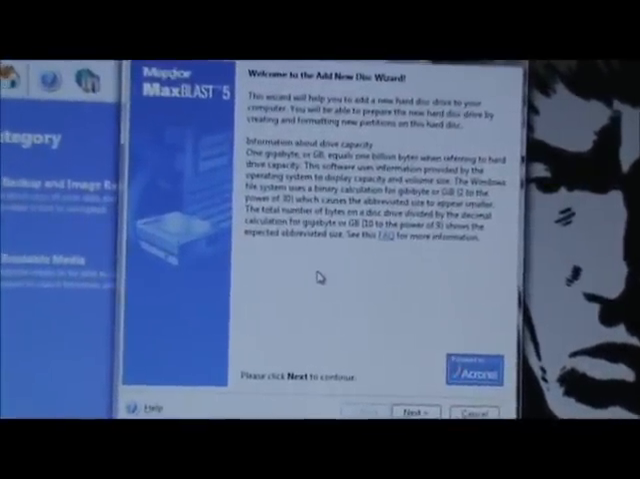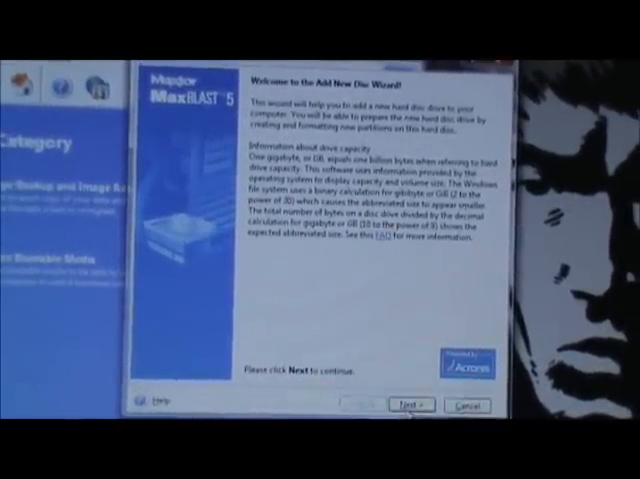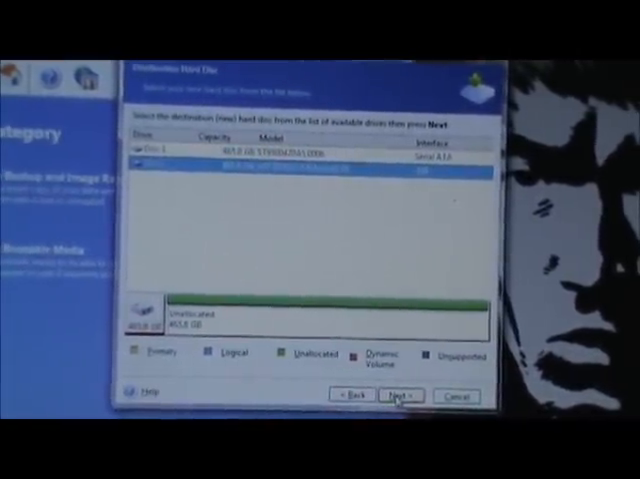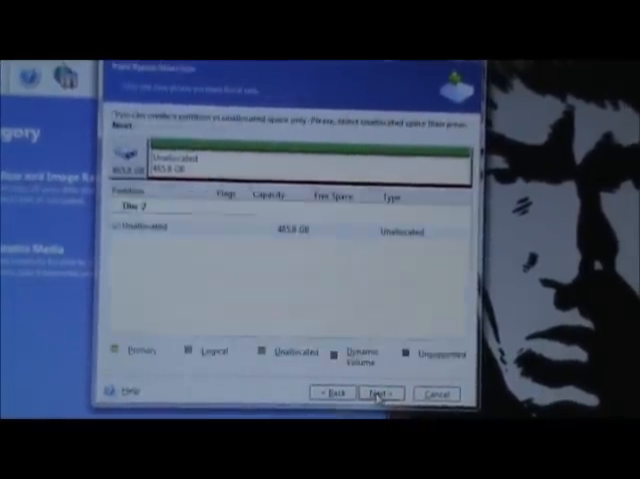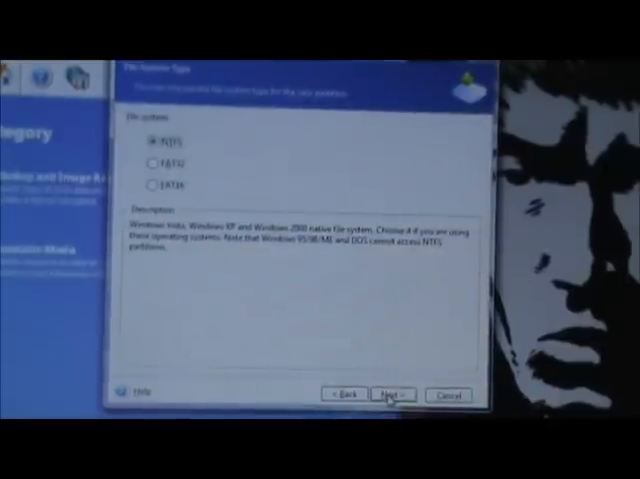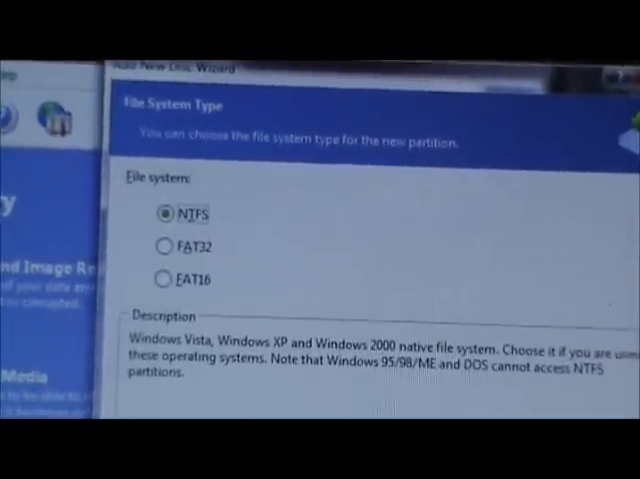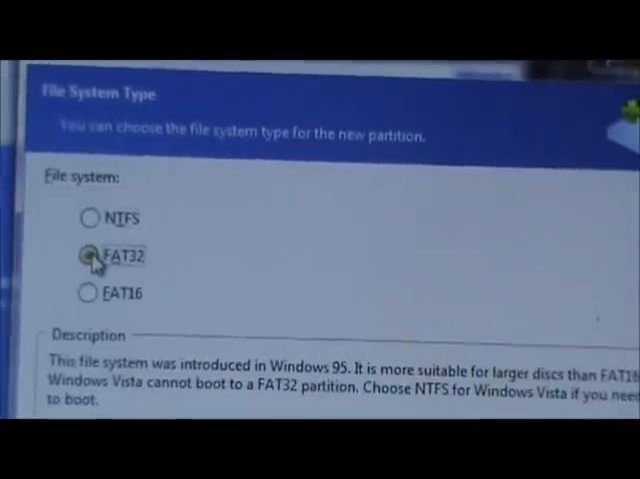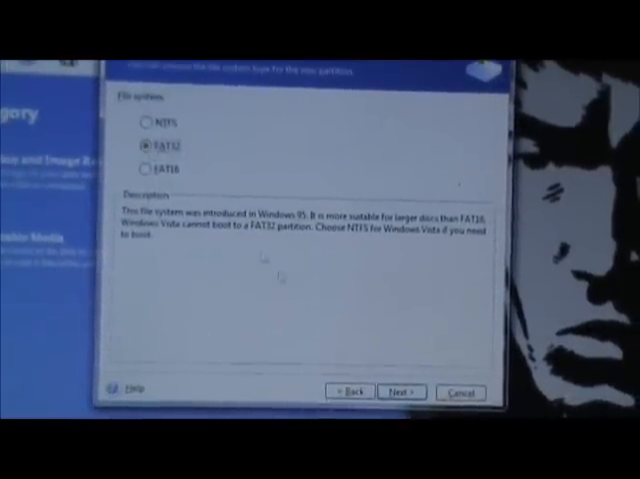We'll pan out a little bit here, and you can read over all this. It's telling you what it's going to do, but we're going to go ahead and say next. Again, you can read over it, but we're going to go next. We're going to keep hitting next here. Hit next again, and then right there you'll see that it's asking you, do you want FAT32, NTFS, FAT16? We want to go FAT32. Now we're going to hit next.